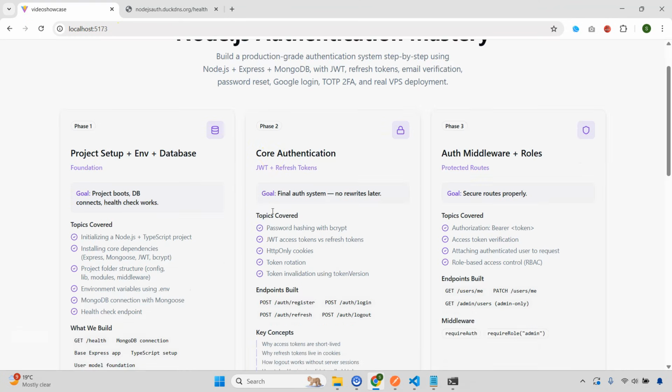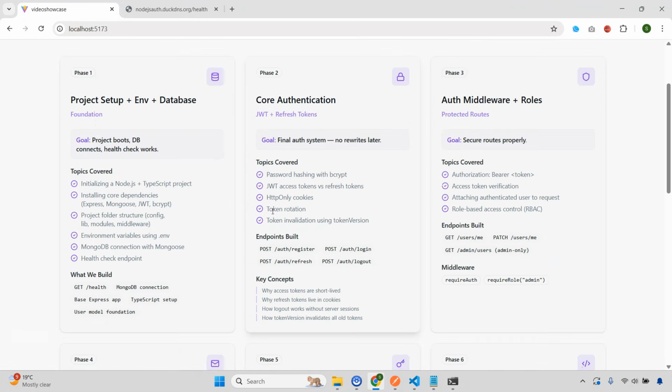First we will start with project setup, env and database. Definitely we are going to use TypeScript for this, and for the DB we are going to use MongoDB. So the first phase will be only project setup, env and the database connection. Then we'll move to the second phase, which will be core authentication, and here we are going to understand the concept of JWT and refresh tokens.